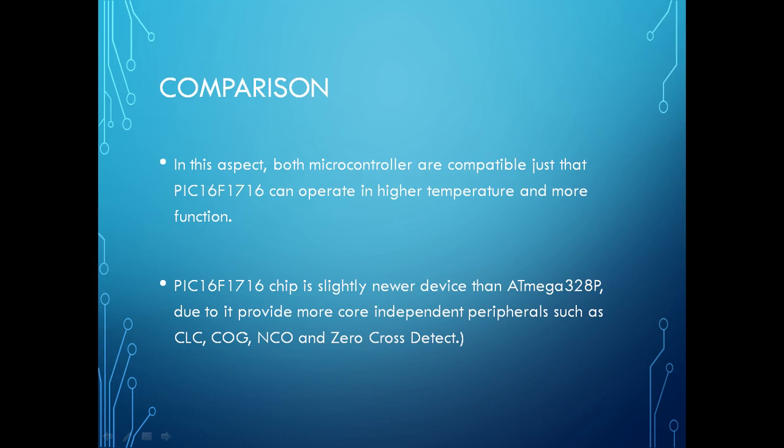So in this aspect, both microcontrollers are comparable, just that the PIC16F1716 can operate at higher temperatures. Besides, the PIC16 chip is a slightly newer device than the AVR MCUs because it provides more core independent peripherals such as CLC, COG, NCO, and zero cross detect functions. This enables the PIC16F1716 to perform better than the ATmega328P, due to it having more functions and being more versatile, so it brings convenience for the user.